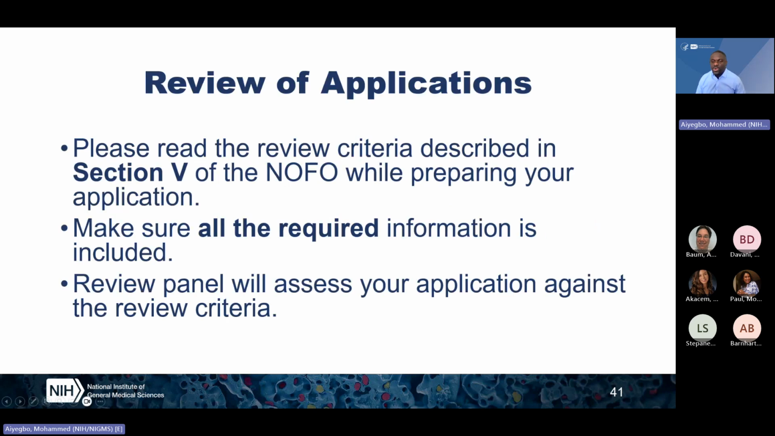Please make sure you read the review criteria in Section 5 of the NOFO while you are preparing your application. The review panel will assess your application against those criteria, and it's essential that all the required information is explicitly included in the application. A helpful mindset is that if something is important, it should be easy to find and clearly stated. Reviewers should not have to infer what you intended.